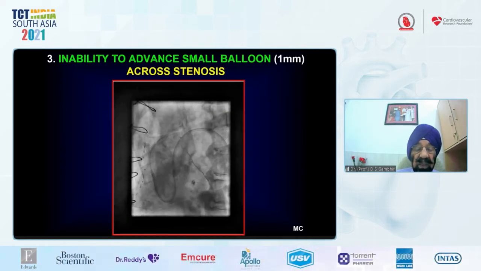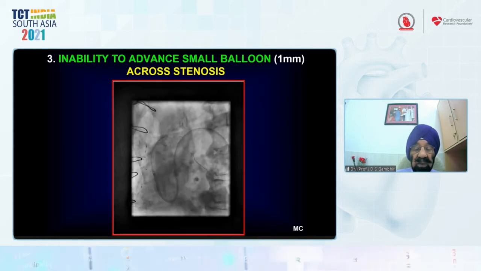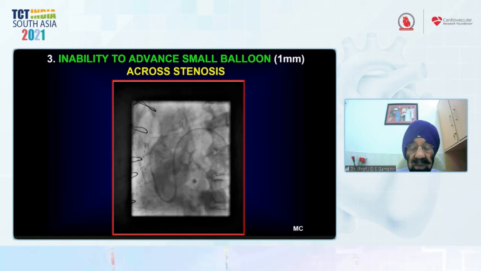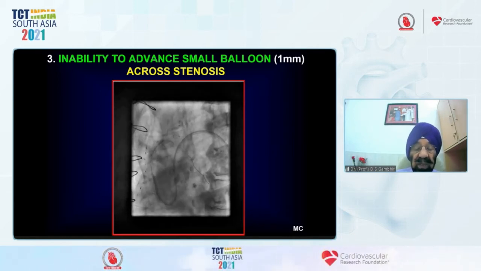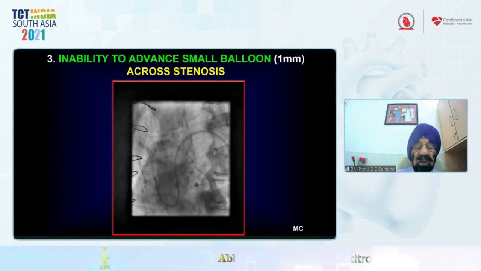But after having crossed the lesion with a wire, it was not possible to get anything down. Even a 1 millimeter balloon, then Guidezilla, everything would fall back. But we were lucky not to lose the graft from the wire, and the wire continued to be across the stenosis. You can see here that even a 1 millimeter balloon is not crossing.